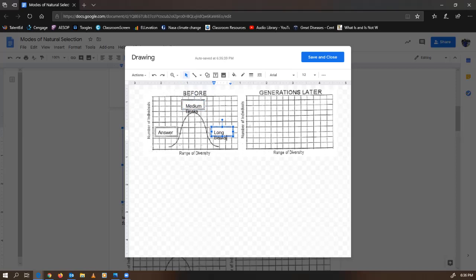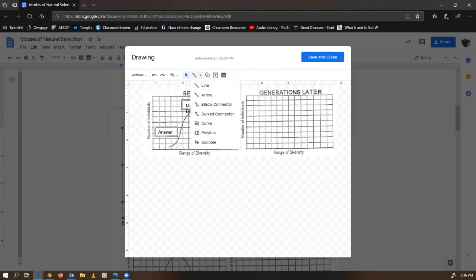If I want to add a curve for the generations later, I can click on this tool up here. It says line right now. I'm going to click on select line and go down to where it says curve. By selecting the curve, I can now draw my own curves. I put the cursor where I want to start it. I put a click, then I go to the peak of where I want to go to, and then I go down to where I want it to finish and double click, and this will create a line.